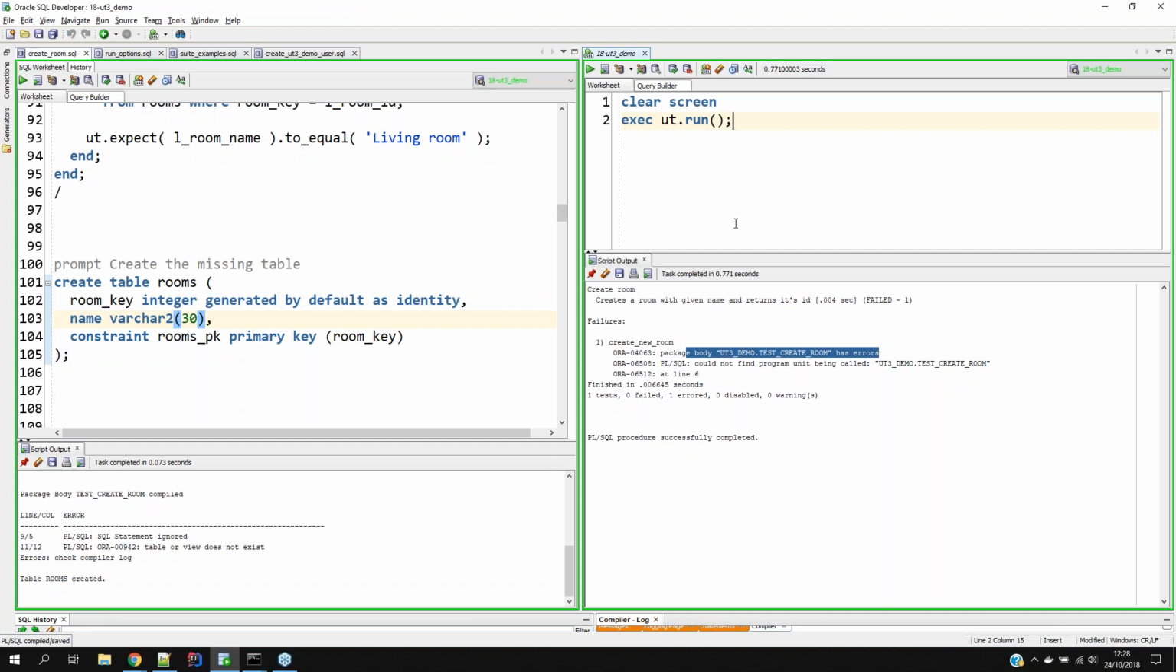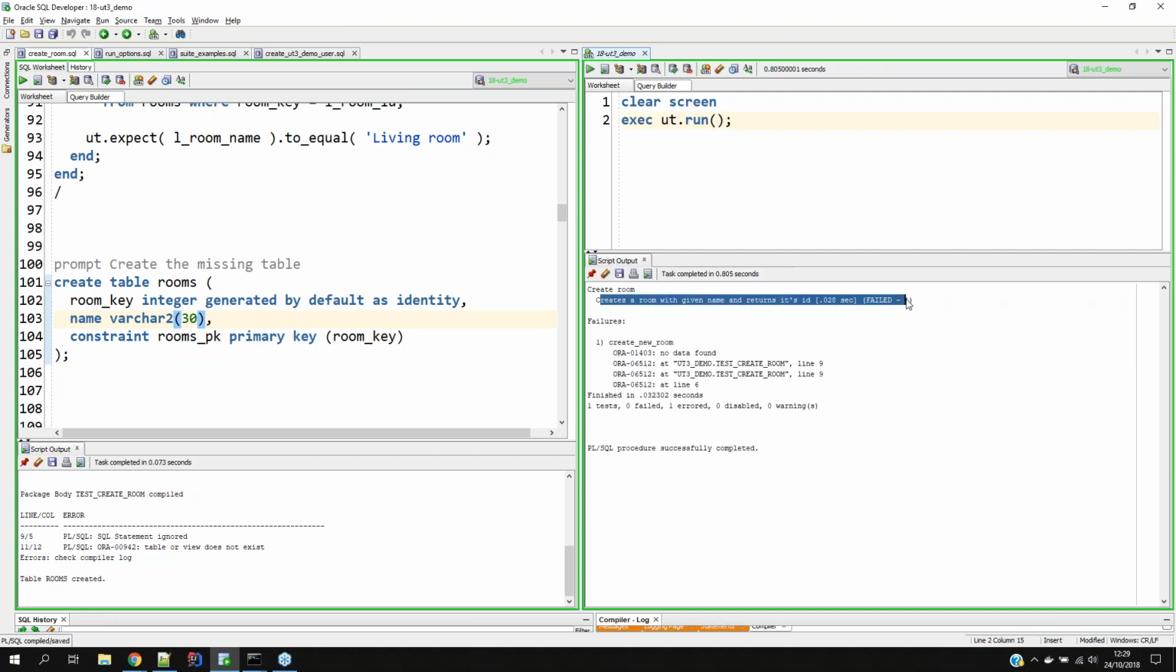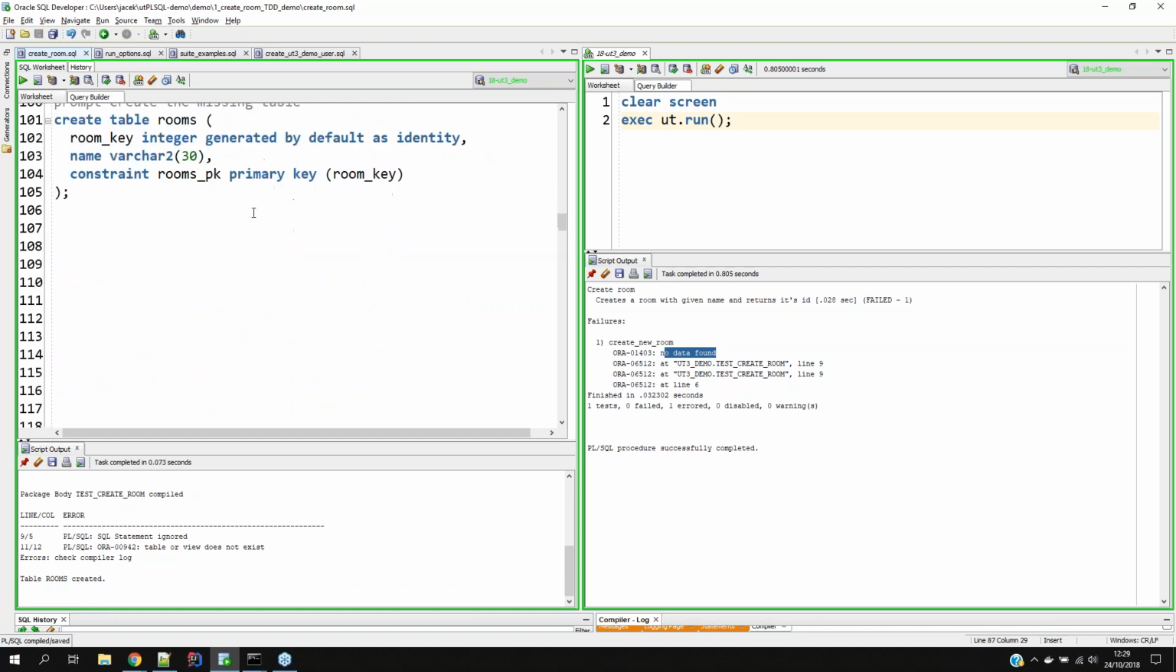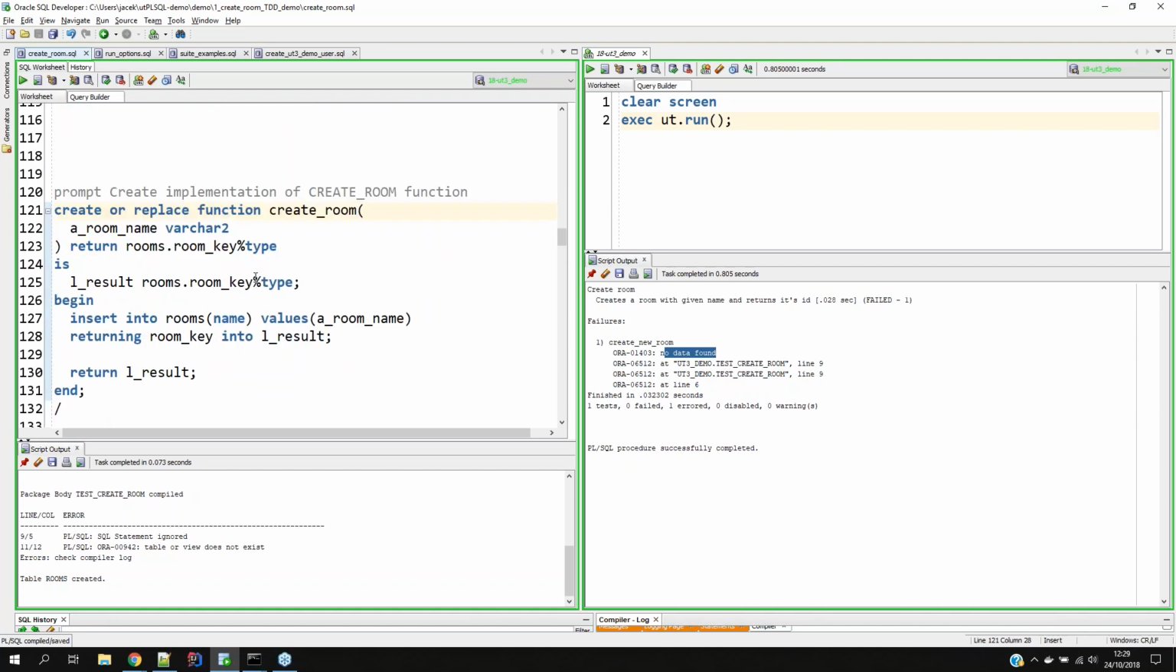My test should no longer have compilation errors. So let's see what happens. If I run my tests, they still fail, well, because there is no data in the table. Of course, there is no data in the table because the create room function that I created is nothing more than a skeleton. It has no body. It does nothing. It is just an API. So I'll create some functionality in that function now. The function will actually insert into the rooms table the name that is passed in as a parameter, and it will return back the room key, which is generated as an identity.